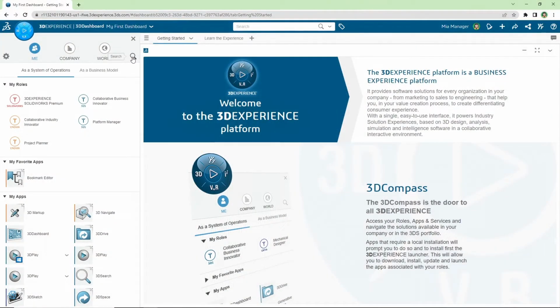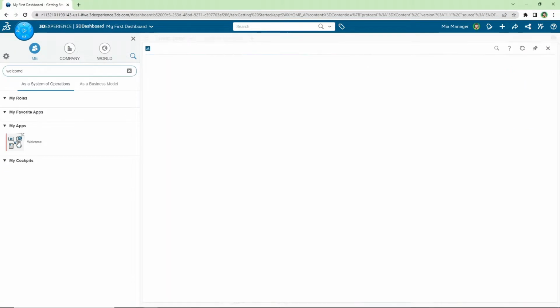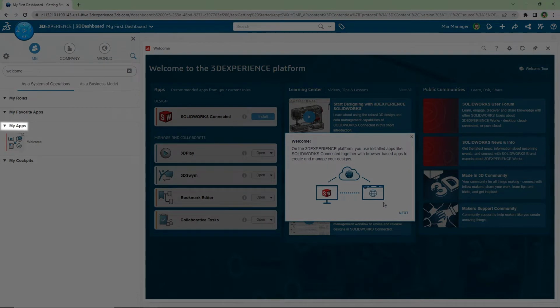Once you confirm you have the proper roles assigned, go ahead and search Welcome. You should see the Welcome app appear. If you aren't seeing it, make sure that the My App section is dropped down. Not all roles have access to the Welcome app at the time of this video. So as long as you're certain that you have the correct roles assigned to your account and you still aren't seeing it, the app may not be available to you yet. As of now, 3DEXPERIENCE SOLIDWORKS and 3D Creator have access, with more to come.